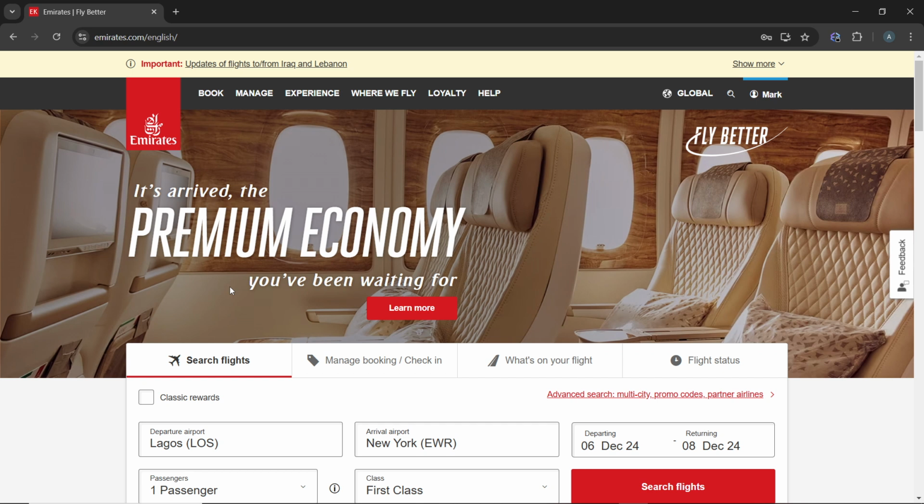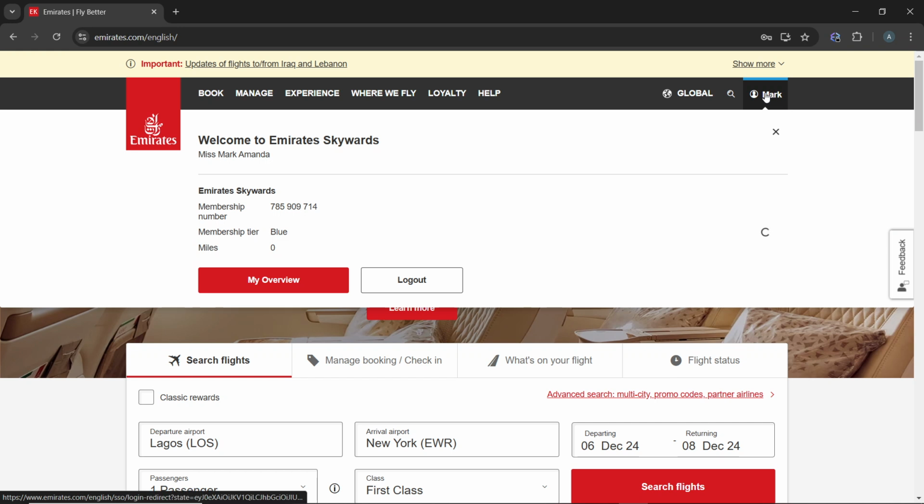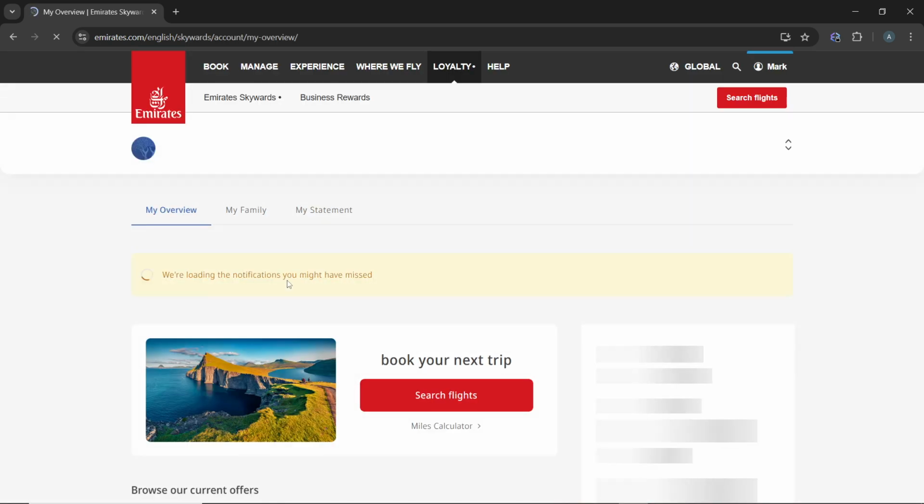From this homepage, head over to the top right corner of the screen. And in the top right corner of the screen, go ahead and click on your profile icon, which displays your account name. And once you click on that, it's going to take you here. The next thing that you're going to do from this drop down is to select My Overview. And that's going to take you into the Overview section.